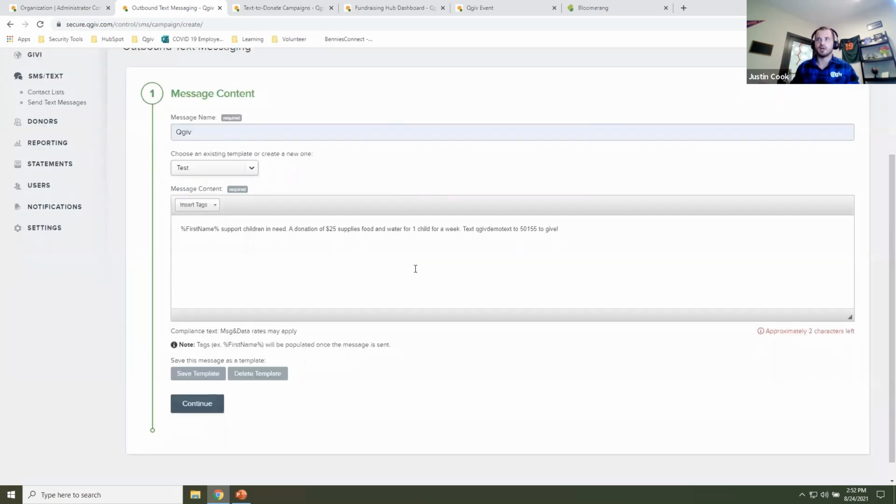Something really cool to point out here is what we call tags. Tags are a great way for your organization to personalize messages to your donors through text message. So for example, here we have one tag for the first name, so that when we send out this text message to our donors, the first name of that donor will pop up right there. While in the back end this is how it shows up, when that message actually gets sent to the donor, let's say it's me, Justin, it'll say, Justin, support children in need. That added personalization is something that your organization can use to raise more funds.